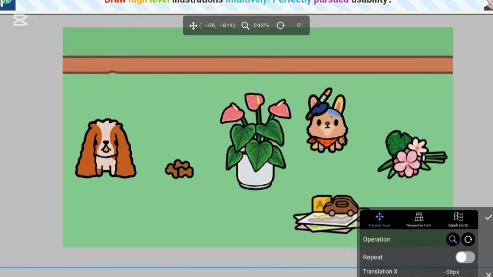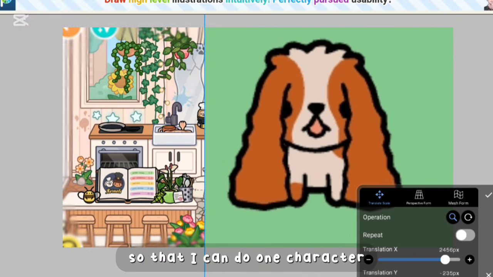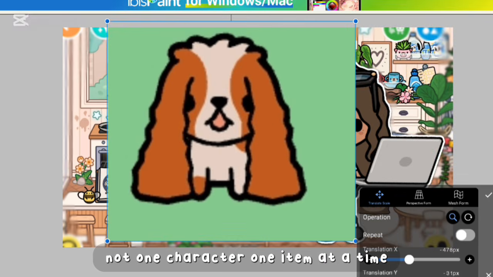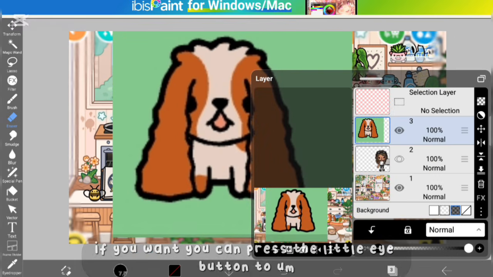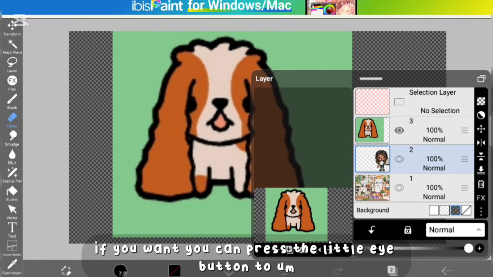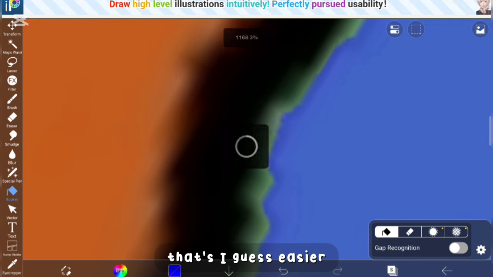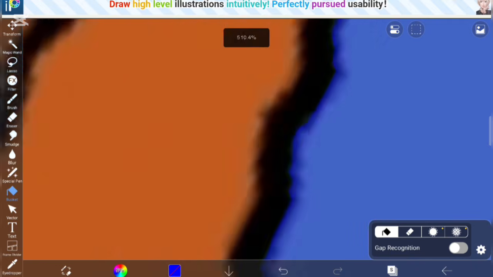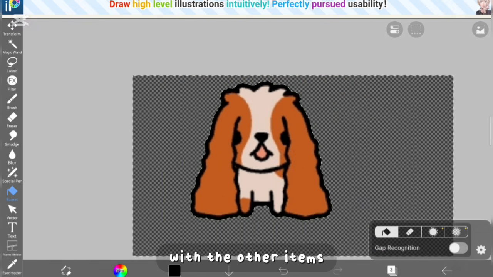So now we're going to import the background items that we're going to use. These are the items that I chose. I'm going to zoom into one item at a time. So now I'm just going to repeat the same process. If you want, you can press the little I button to get rid of the other things, which is easier. So I'm just going to repeat the same process with the other items.